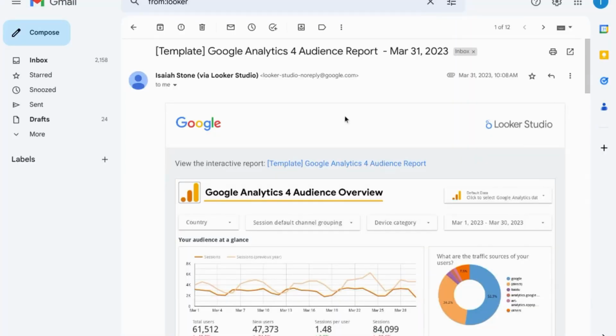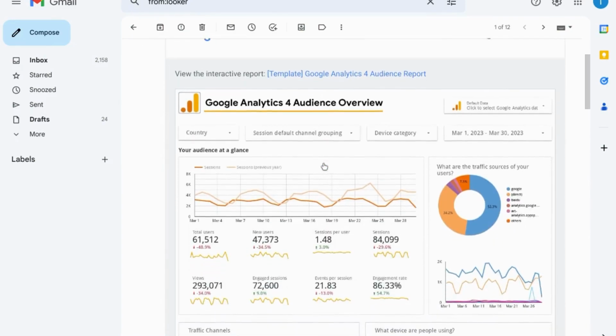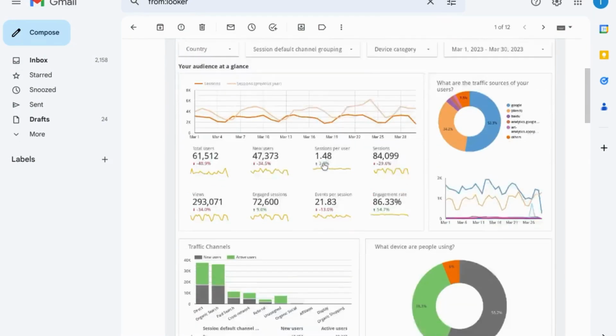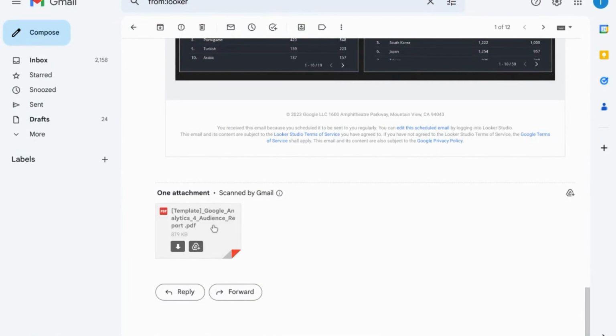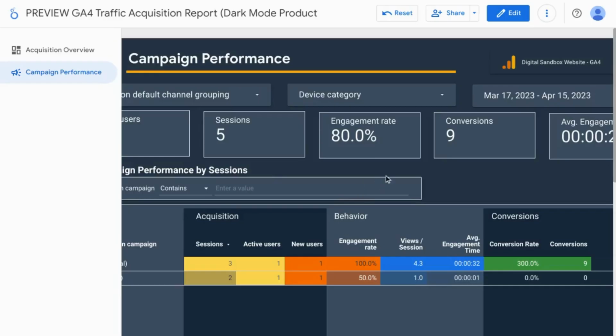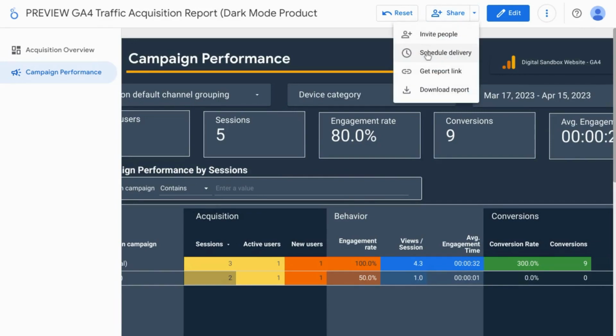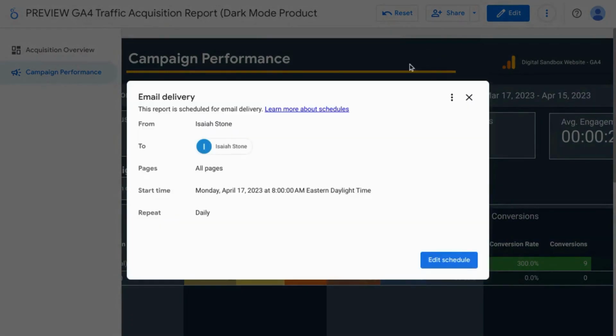This is what the deliverable looks like in email. At the top, you have a link to the report in Looker Studio. There's also the pages that the recipient can view right in the email. And there's also an attachment in PDF format. To edit or delete an existing schedule, click on the share dropdown and click schedule delivery again. And you can edit the schedule here, or if you want to delete it, click on these three dots in the upper right corner here, and you can choose to delete the schedule.